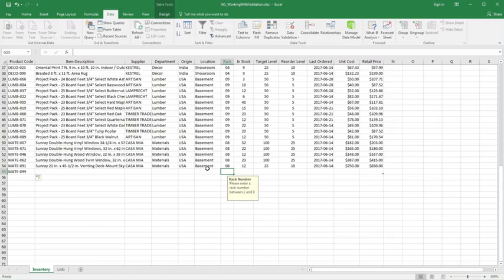So these are just a few tips and tricks to help you work with your validation more effectively. So make sure you take some time to download the exercise file and try this out yourself.